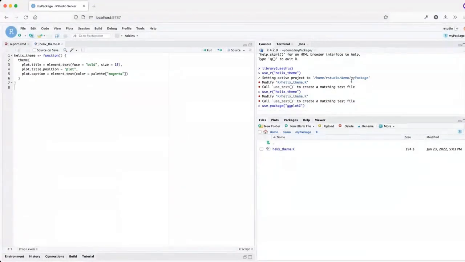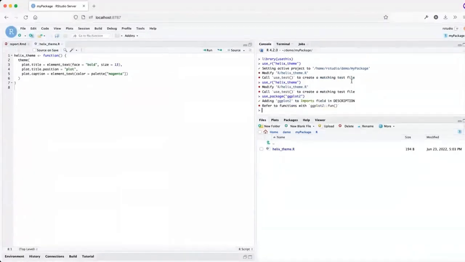And if I run this, it will modify some files. This time it didn't open anything for me, but it did tell me what it did. So it added ggplot2 to the imports field in description. And it's telling me then that I can refer to functions with this syntax, ggplot2 with double colons. So this might be a new syntax. You can use functions from a package without having called library to make sure that package is loaded or attached. And the way to do that is to put the package name, 2 colons, and then the name of the function that you want to call.